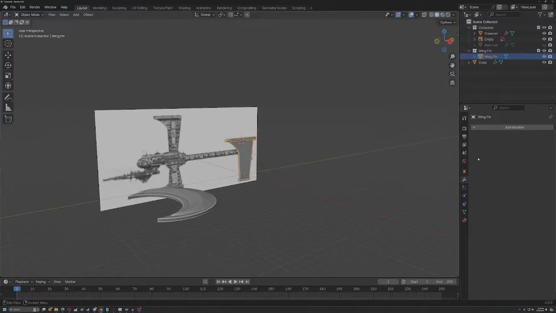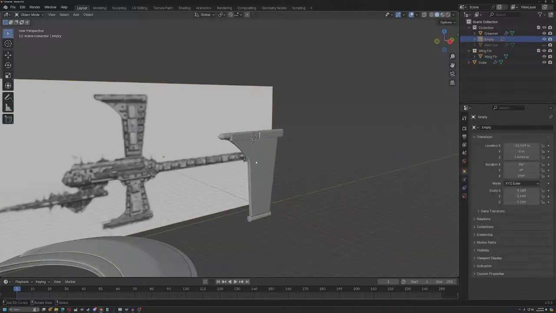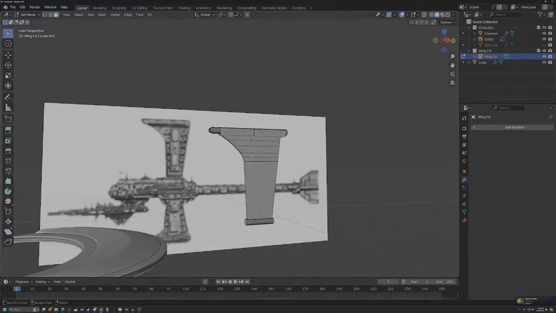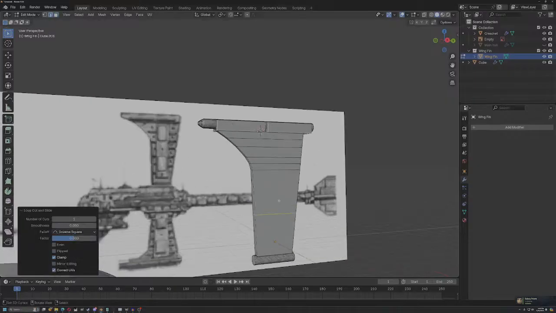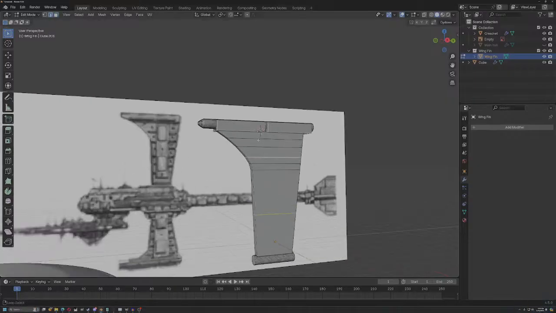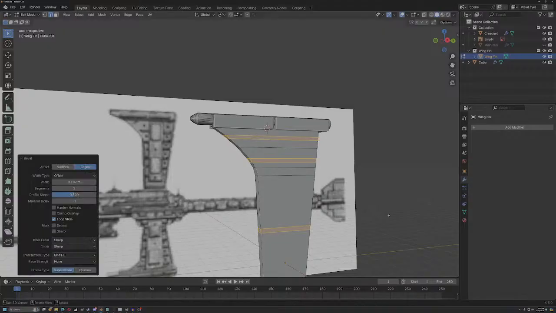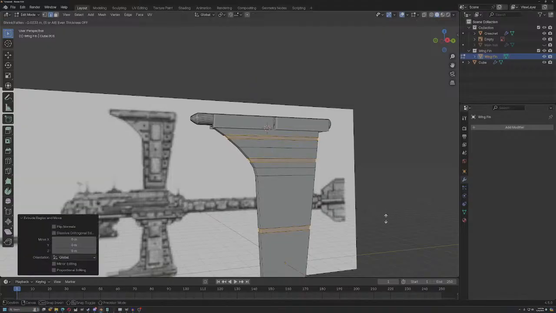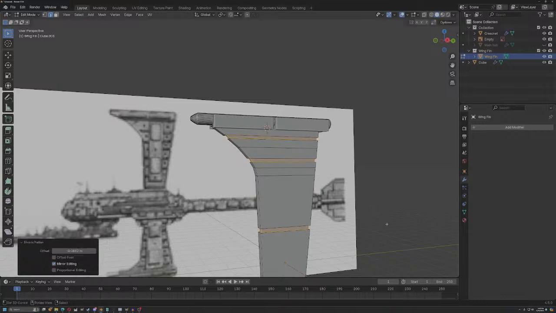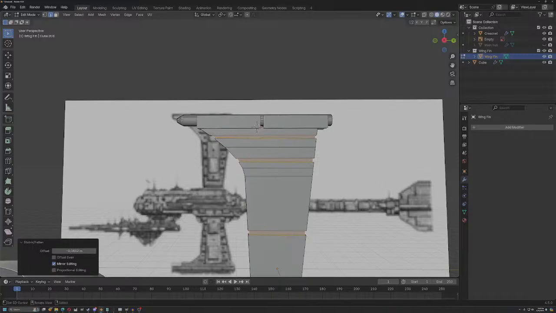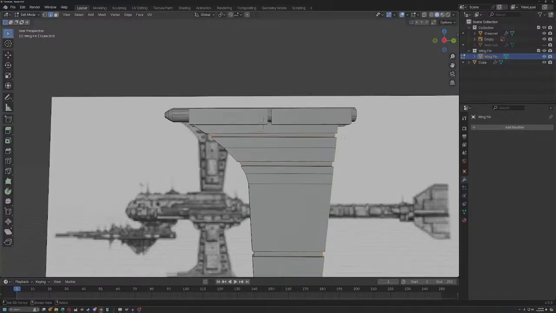So then the next thing I'm seeing is that this main part here has a bunch of different cut sections. So I'm going to highlight those, bevel them slightly, and then inset. Yeah, because they're protruding out. Word of the day, guys: protrusion. It's a good word.